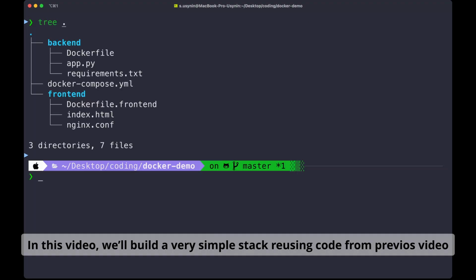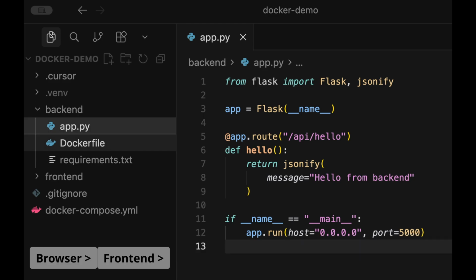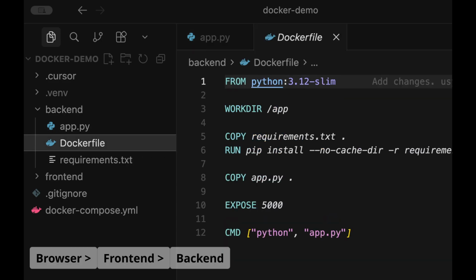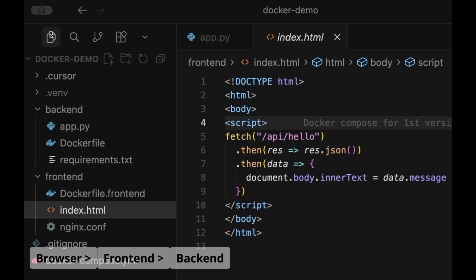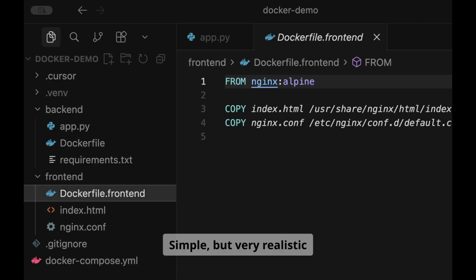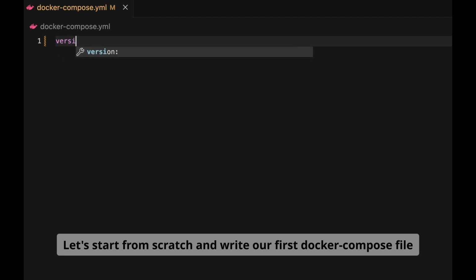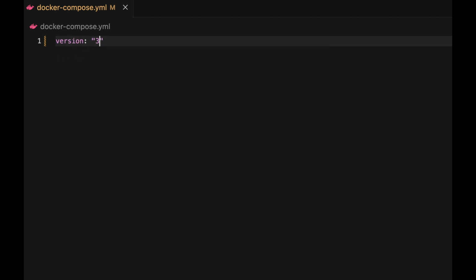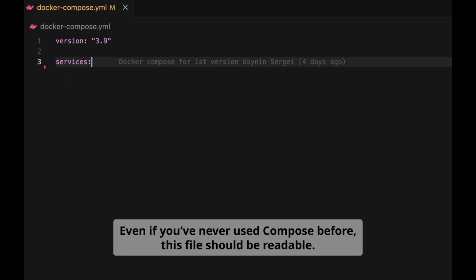In this video, we will build a very simple stack reusing code from the previous video. A browser talks to a frontend, the frontend talks to a backend, multiple containers, one compose file, one command to run everything. Simple but very realistic. Let's start from scratch and write our first Docker Compose file. Even if you never used Compose before, the file should be readable.